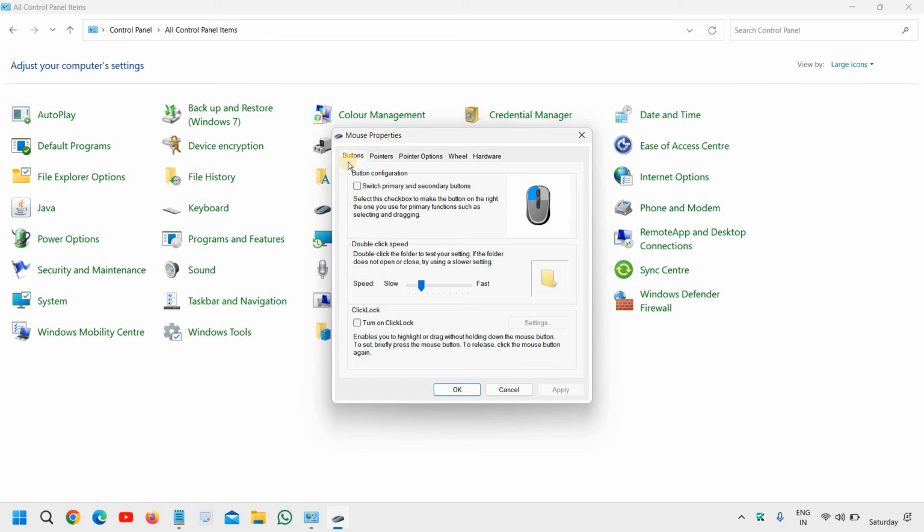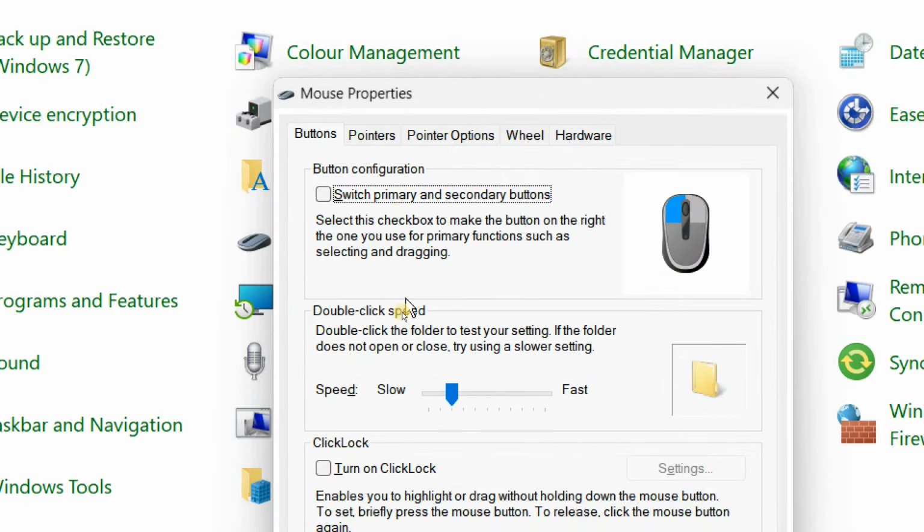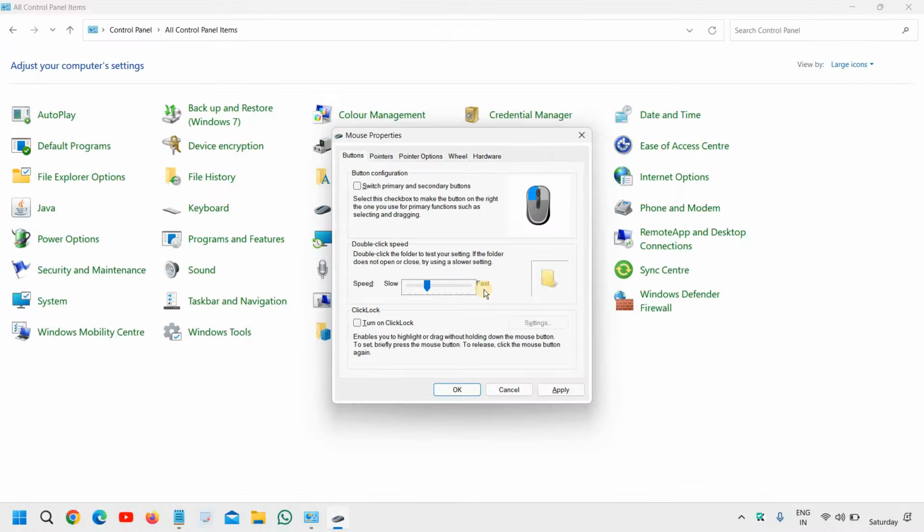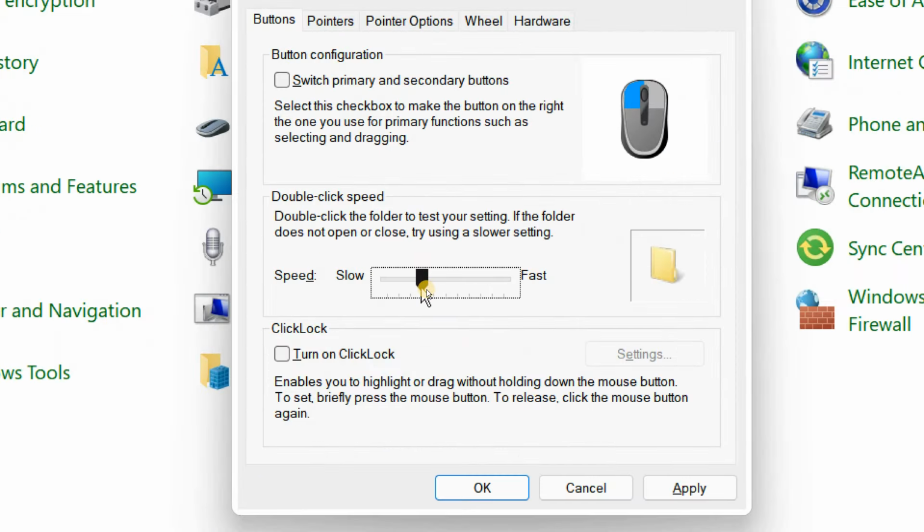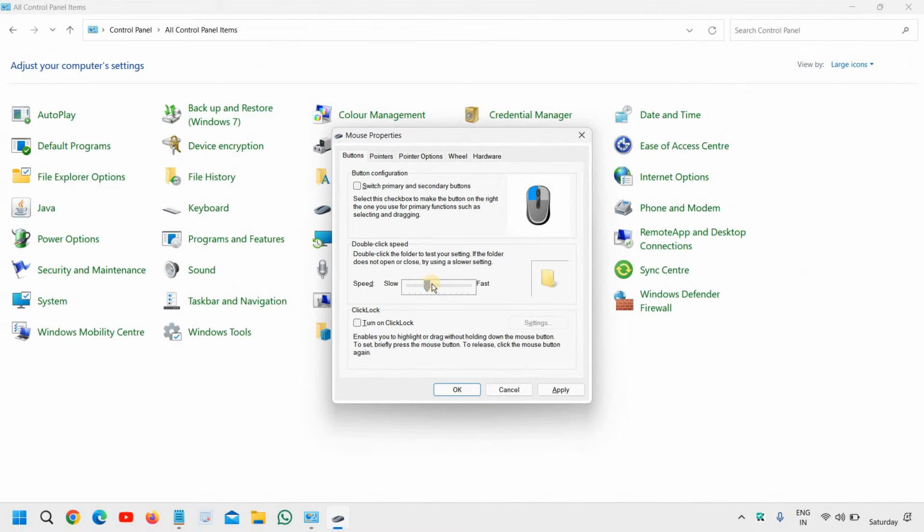And here we have buttons. Under the button section, you will find the double click speed. So you can make it faster or you can make it slower. Whatever you feel like, whatever you like according to your convenience, you can select that. For me, this one works better. So I will keep it slightly at the left hand side and this should work for me.